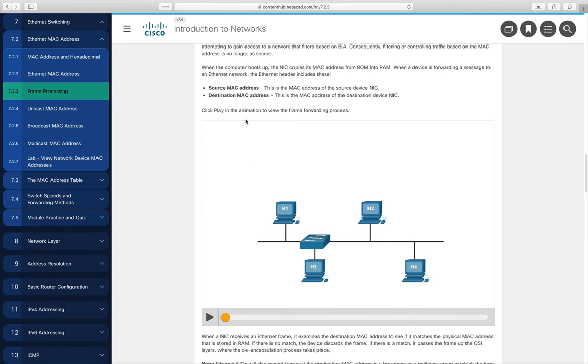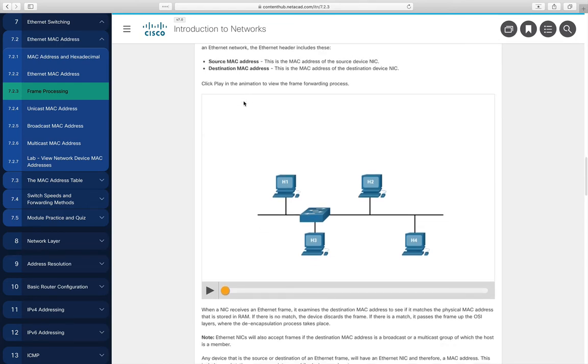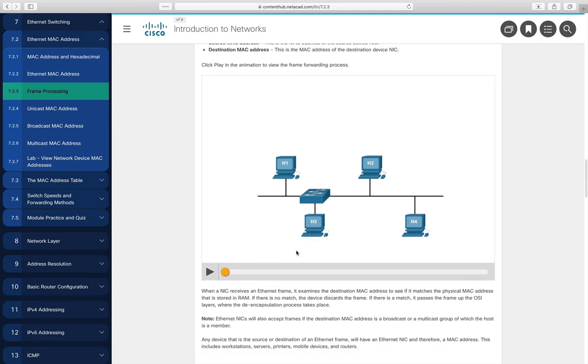Down here, of course, the source MAC is the MAC address of the NIC sending the frame. The destination MAC address is where the frame is going. So down here in this animation, host 1 up here is wanting to send a frame to host 3 down here. So what will happen is it will send the frame out. It will pass through the switch.